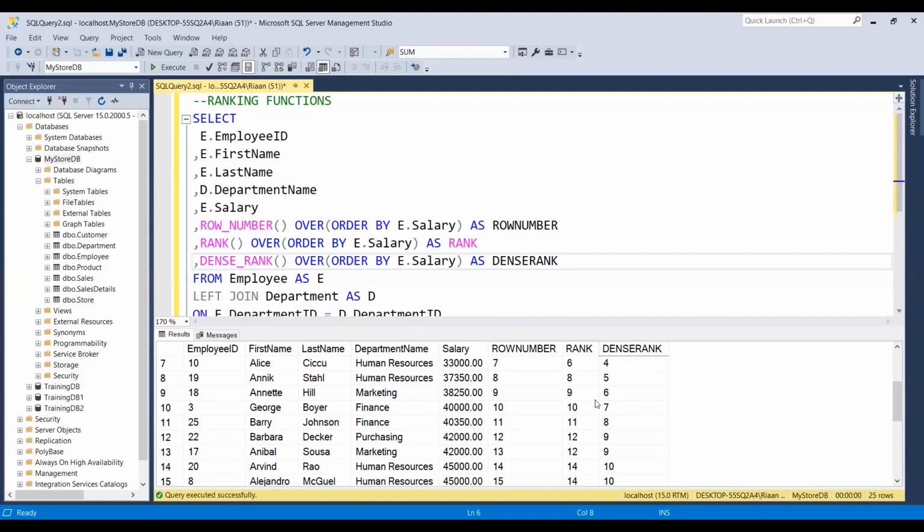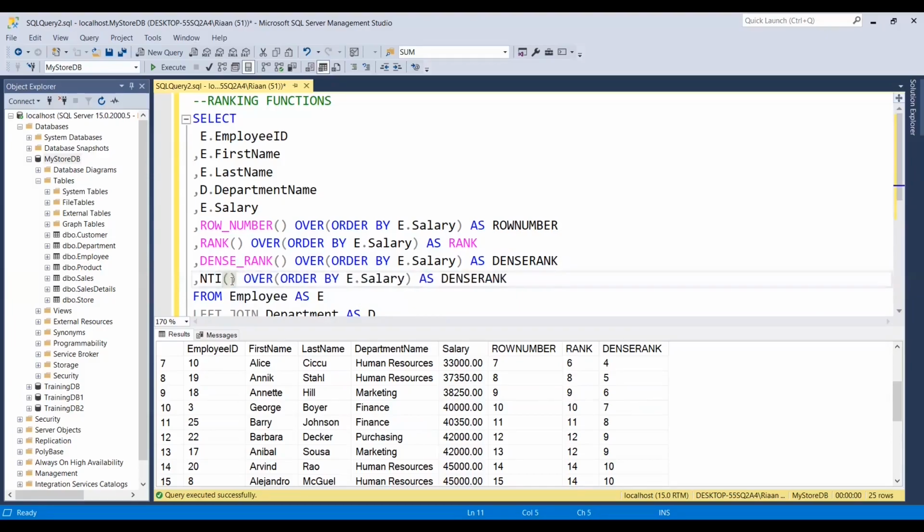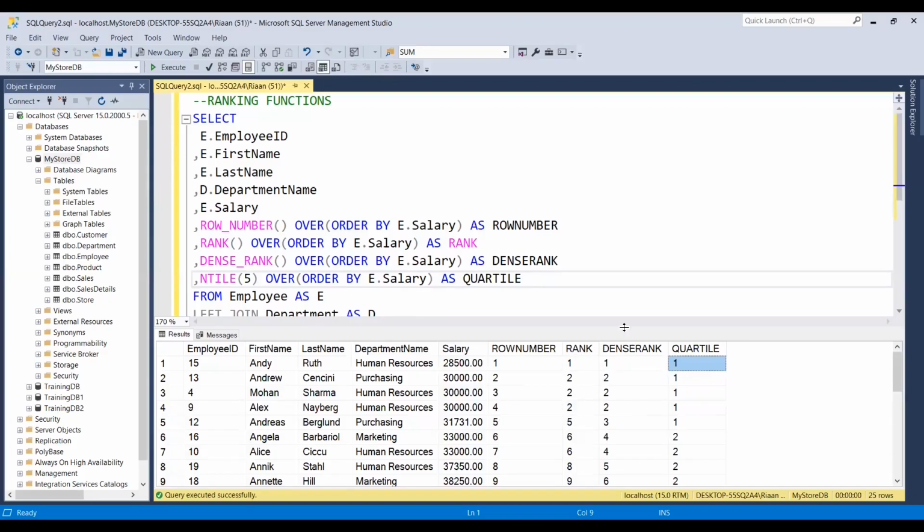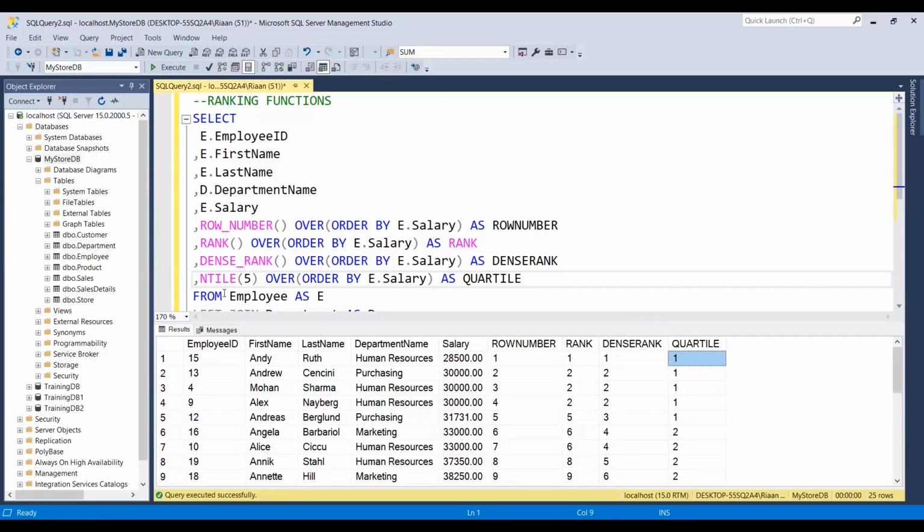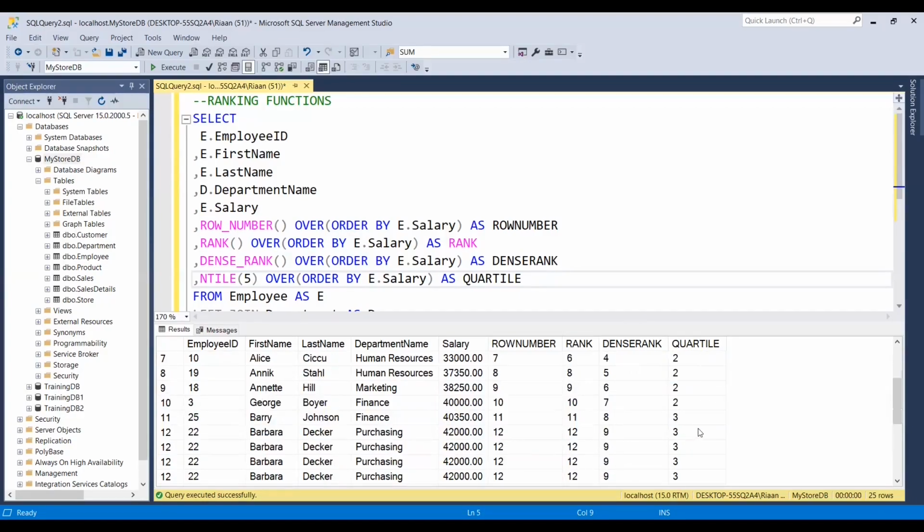Then let's see the NTILE function. Let me change it to NTILE. Here I need to give the number by which it will divide the entire result set. So I'm giving 5 here. Let me change this alias to NTILE or quartile and execute. As you see here, it divided the records into groups of 5 records each. We have 25 records, so we have the quartile as 1 for the first 5 records. Similarly, the next 5 have 2, and the next 5 have 3, 4, and 5.